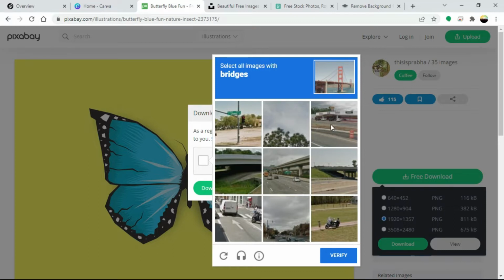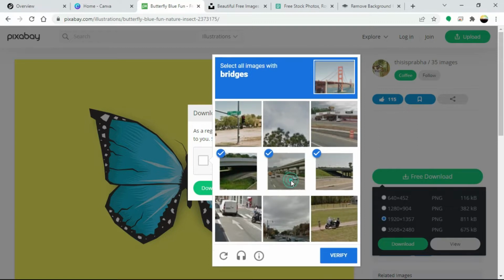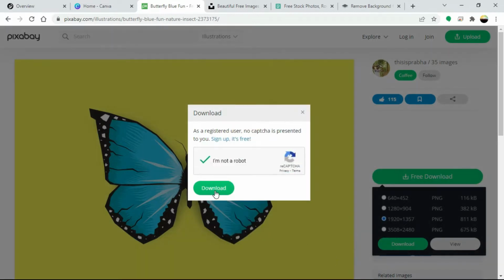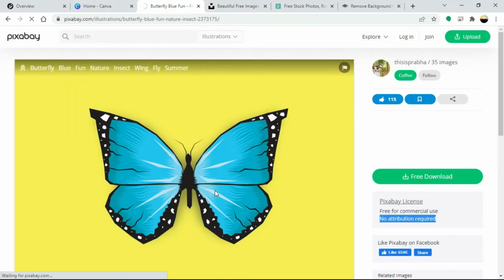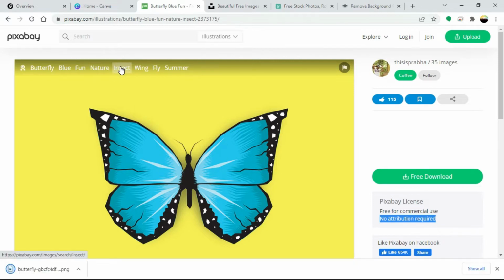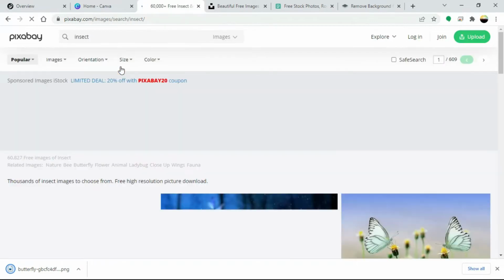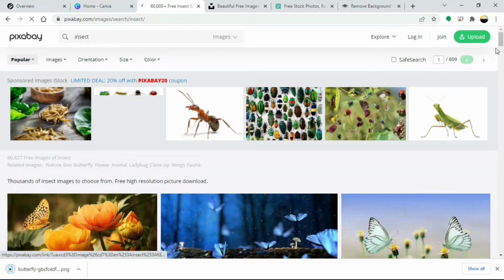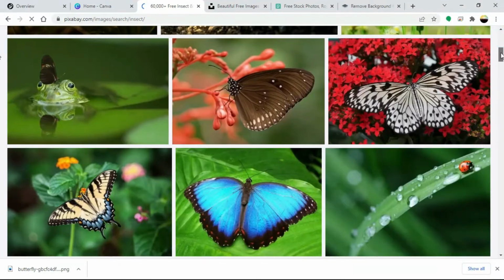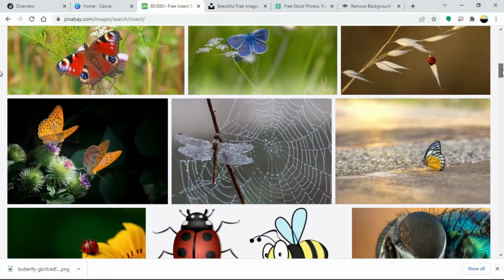Pixabay may require you to confirm you're not a robot. They present some images which you need to recognize, then that will allow you to download. So make sure you click all of them and click download, and your image will be ready to download. As you note, the image has a background, which we can use our free tools to remove. You also need to edit it in Canva.